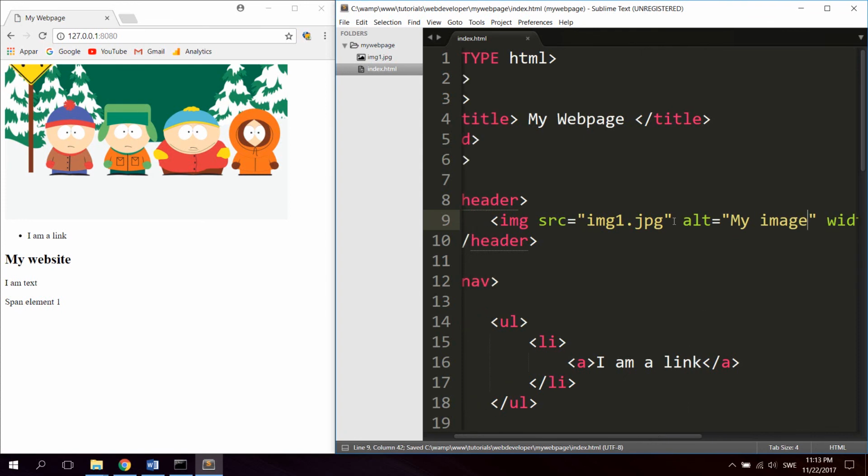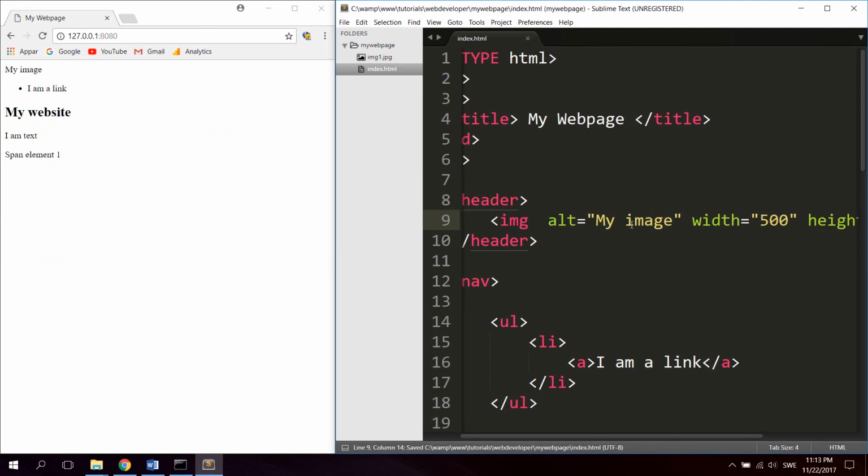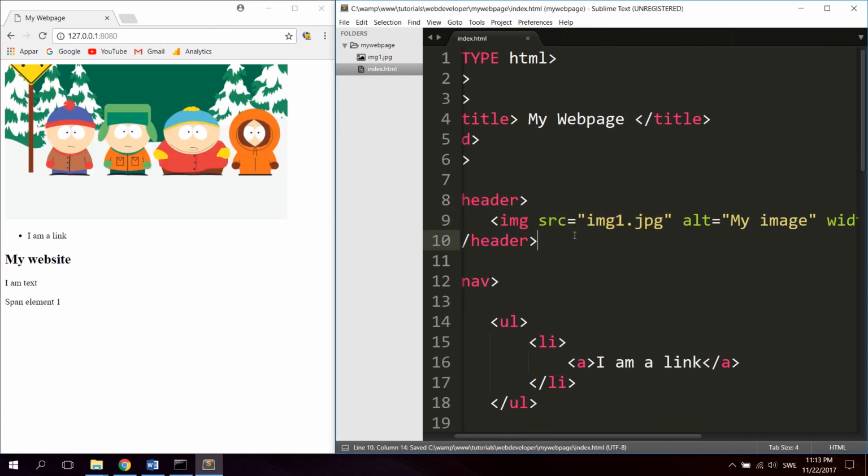Now if we remove the source, so the image cannot be displayed, instead you will see the alt text here. But for now, let's return the source. We've got a correct source to the image.